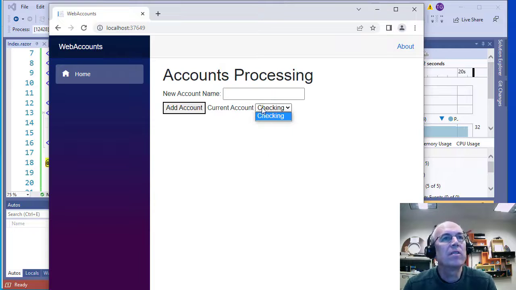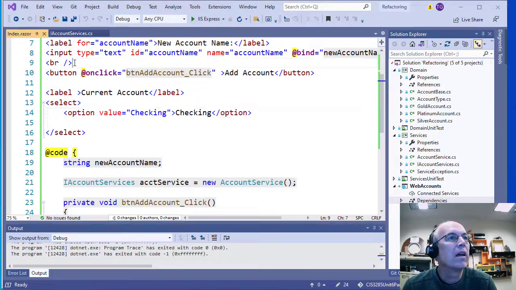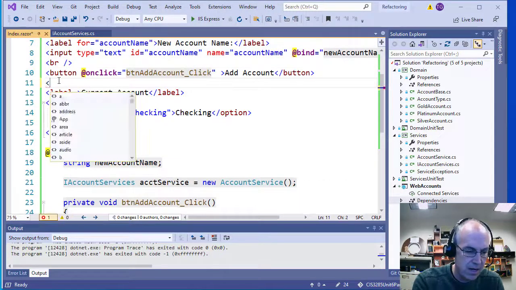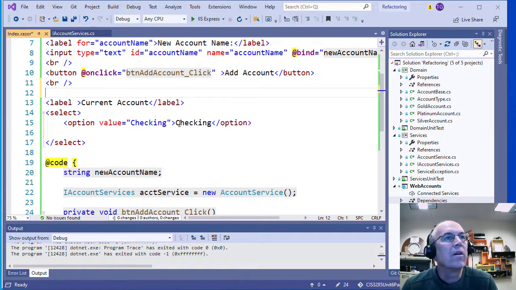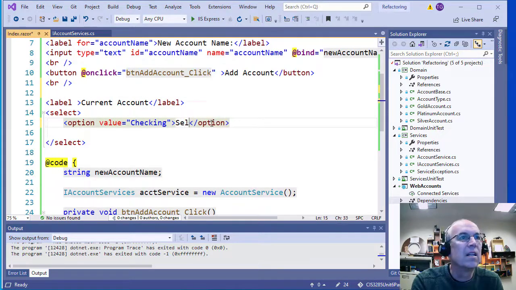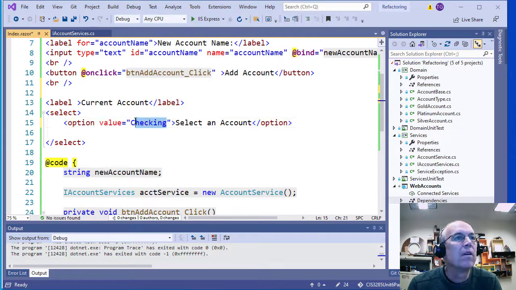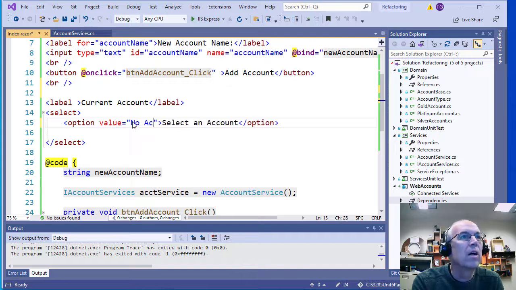And as you have more items, there'll be more displayed here. So actually the first item I want is displayed by default, and so I want to say select an account for that, and I want to list the accounts after that for this. So let's try to do that. So I'm going to add another break in here. Okay, current account. Okay, so I'm going to hard code in this account, this first account, and it's going to say select an account. And for the value, I'm going to say no account selected for this.